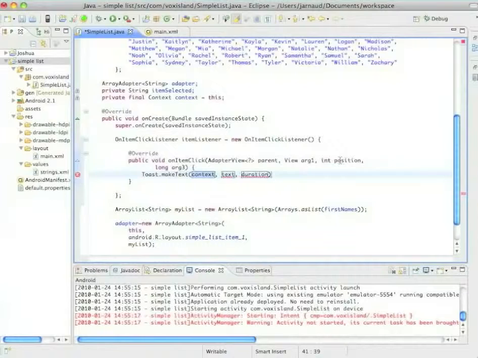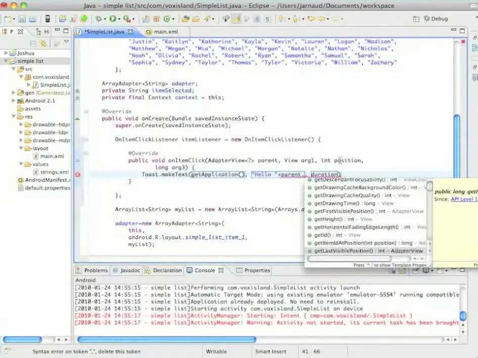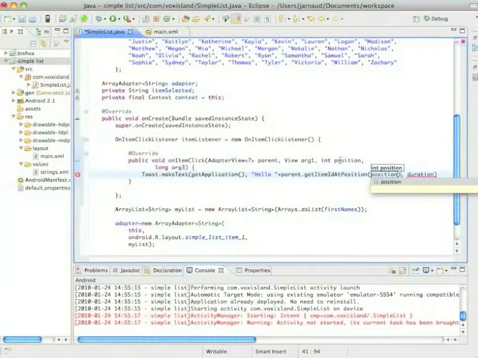It's Toast.makeText. For the context, let's just use getApplication. For the text now, hello, and let's add the first name. So how to get this first name? Well, it's easy. We have the list and we have the position. So the list is parent. So parent dot, let's see what we have here. Get item ID at position. Perfect. So I'm providing the position.